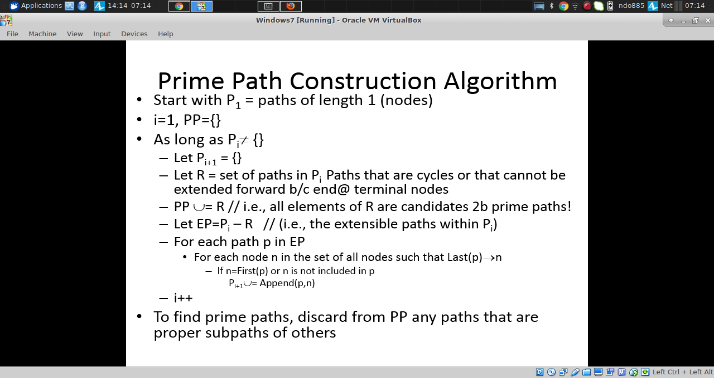Now the key thing to realize is why we are picking this subset of P sub I out. These ones that are cycles or can't be extended forward because of the end of terminal nodes. Why is it that those share a certain characteristic from the point of view of a prime path? If something's a cycle, it goes back to the same node at which it started. If we extend it, why is that a problem? Because then there's repetition, and it's no longer a prime path, right? If it ends at a terminal node, we can't extend it. There's nowhere for it to go. There's no later node.